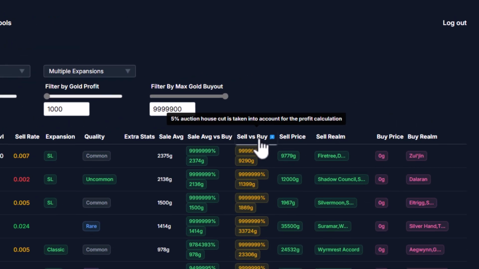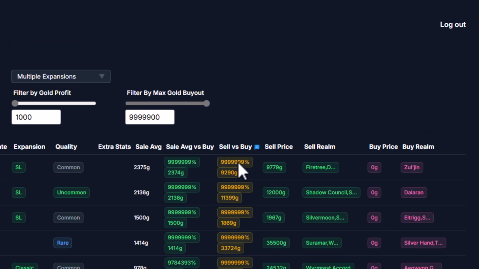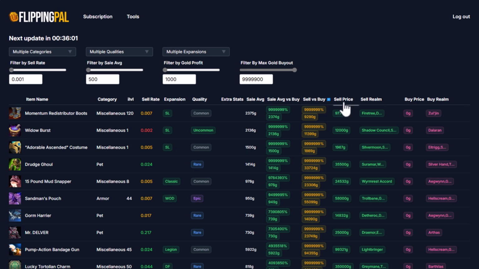And now with these prices right here that you see, the percent and the gold amount, it takes into consideration the 5% auction house cut when it calculates these profits. Moving on to the next column, this is going to be the sell price. I think actually what we'll do first is I'll tell you the buy price and the buy realm first, and then we'll head over to the sell price column and the sell realm column.